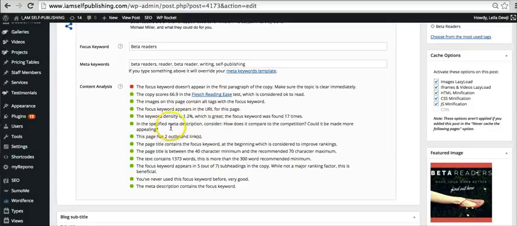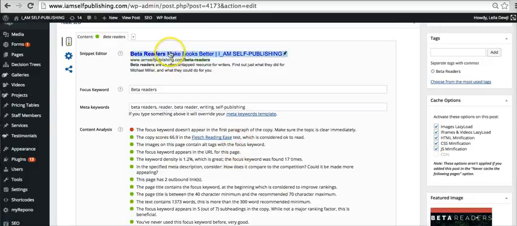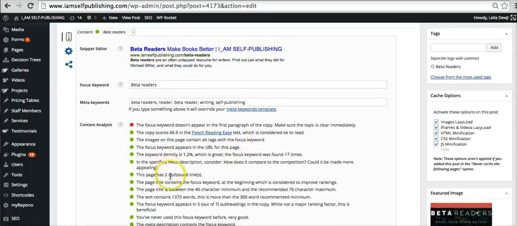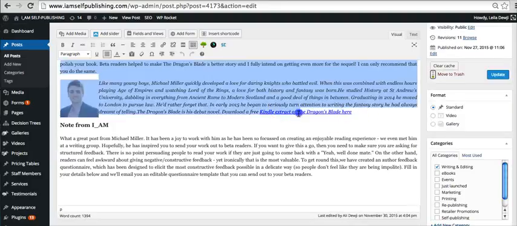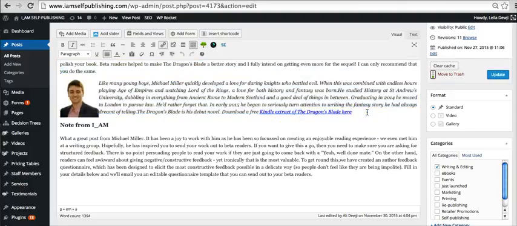This is talking about the meta description, which is this section here, which I showed you earlier. So it's saying beta readers is in the meta description, so that's fine. This page has 2 outbound links. It's good general practice to make sure you've got a link or two. It can either be an internal link to another page of your site or to a page on somebody else's site within your blog post. That means that Google thinks that you're sending readers really useful information. So in this instance, I've added a link to where a free Kindle extract of this guy's book can be downloaded.